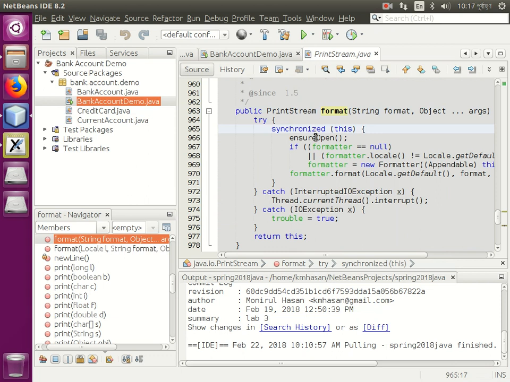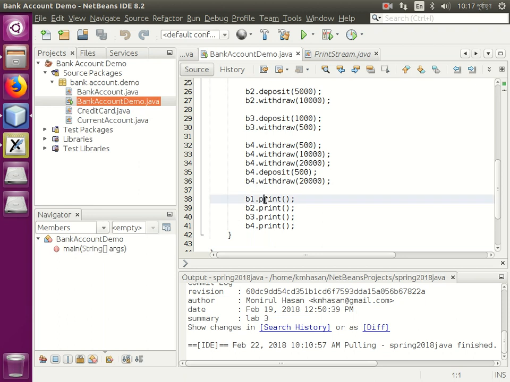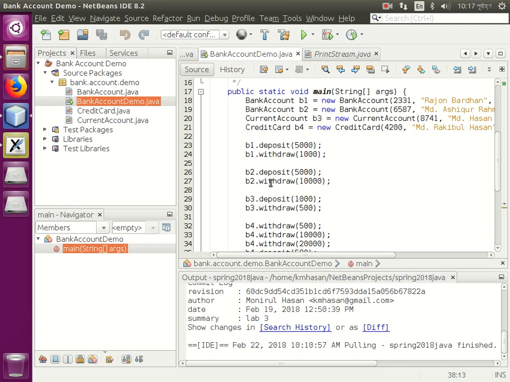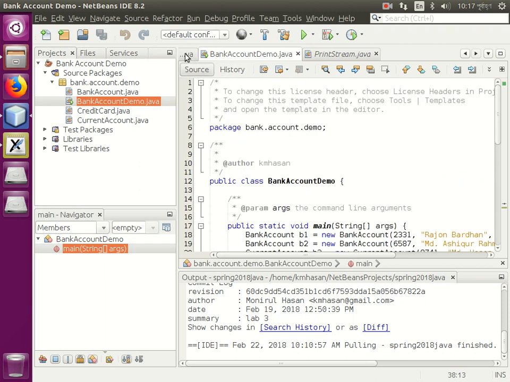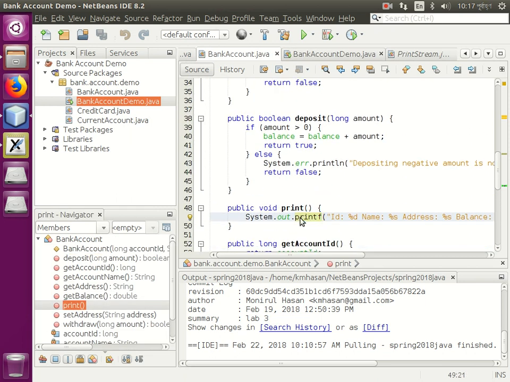We have ensure open, we have a formatter. All these things are a lot more complicated than meets the eye. So in essence, let us go back to the problem at hand: in this bank account demo, to call this print method, this one prints using system.out.printf. But we don't really know the inner working of it.